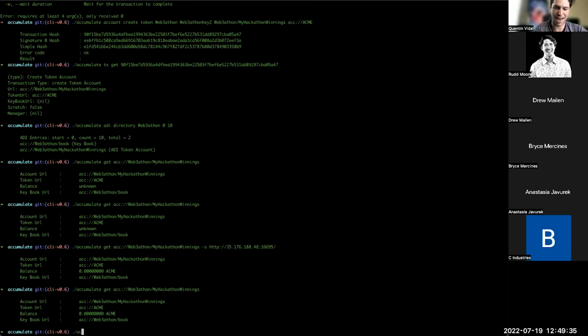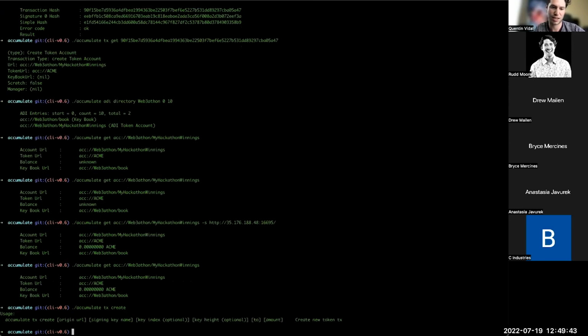So to do that, we're going to run the command txcreate. This is how you send tokens from one account to the other. Now the only key you need is the key of the account that holds the tokens. So I can send tokens to any account, of course, just like with any other blockchain network. The origin URL, the account that we have that has tokens, is the Lite account that we used before, which I copied off to the side here.